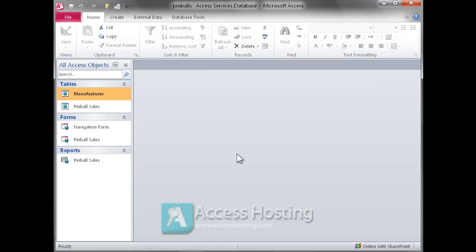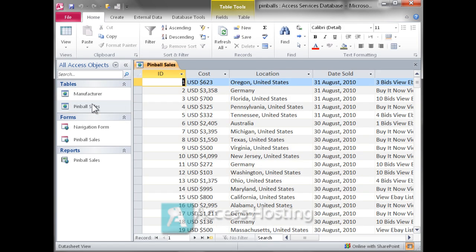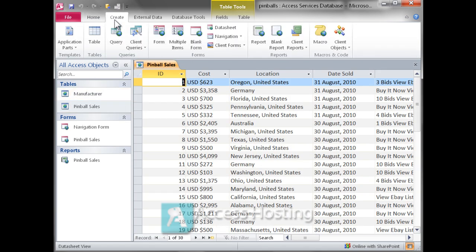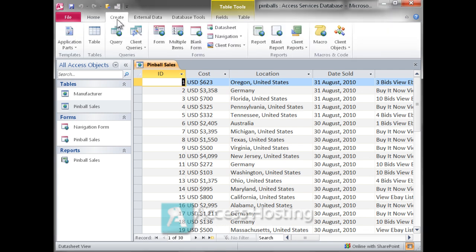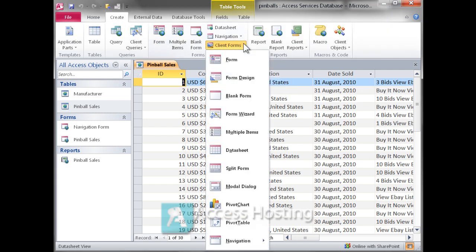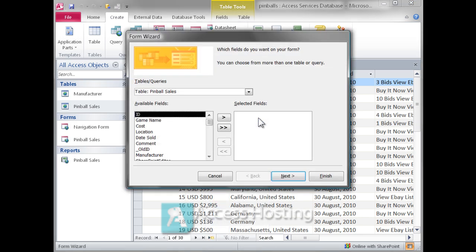So really the next step in the hybrid application development is going to be to create some native Access forms and reports alongside of these web objects. Once again, we want to start by highlighting pinball sales and go up to the Create menu, only now we're going to go a little bit further to the right and use the drop-down for client forms, and now we have the luxury of being able to use the form wizard to create our native Access forms.